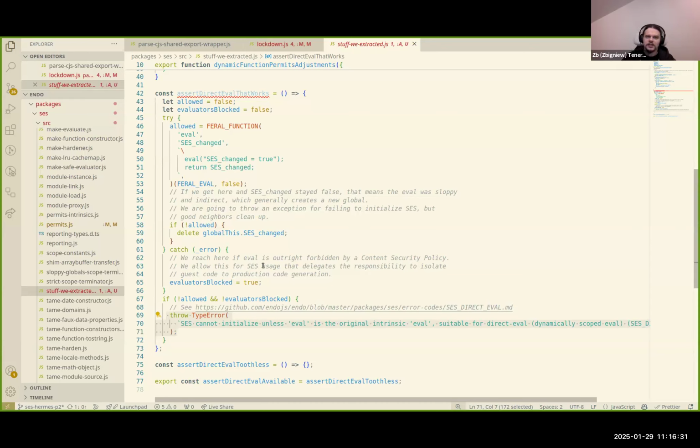Here, what I want to say is that for assert direct eval, the thing that we would want to propose is we add a configuration option to lockdown options that specifies whether direct eval is supposed to be available. And if direct eval is not supposed to be available in the current working conditions, we take assert direct eval and take that configuration into account and expect allowed to be false as a result. So we change the behavior of the assertion.